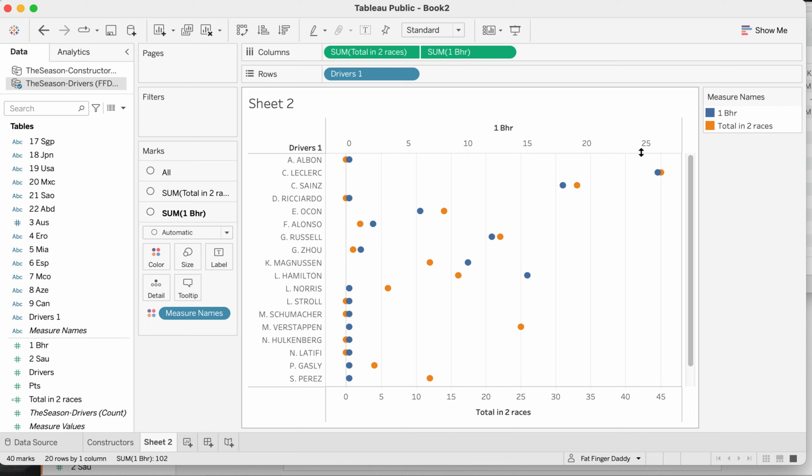But here you can see at the top we've got a scale out to 25, down the bottom up to 45. We don't really want them to be different at this point. They're actually representing the same thing for our story. So I'm going to double click on this.